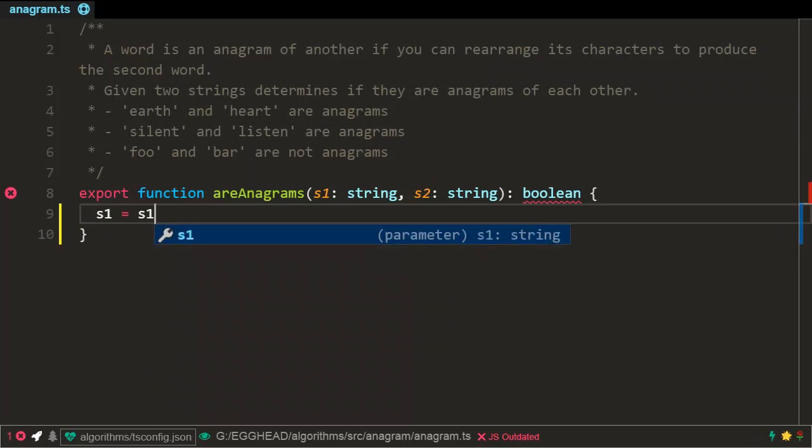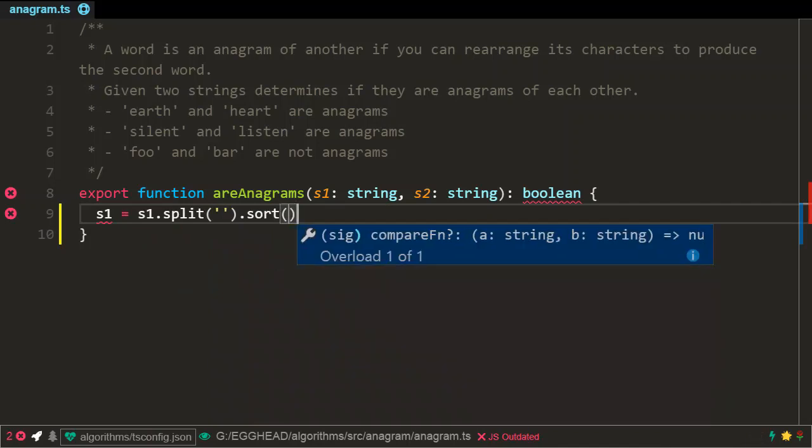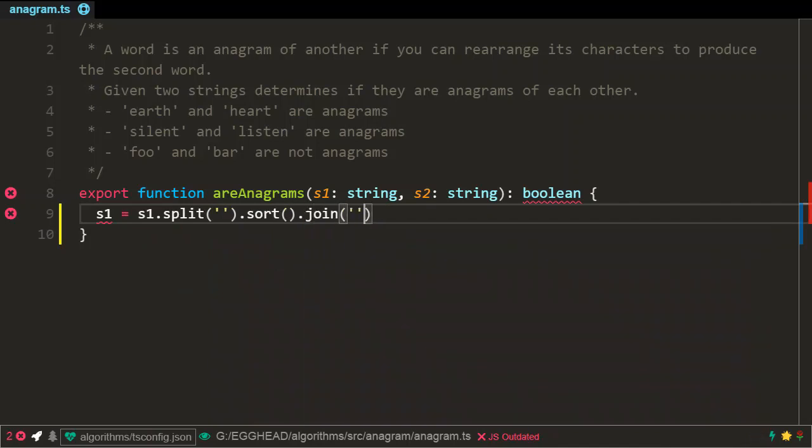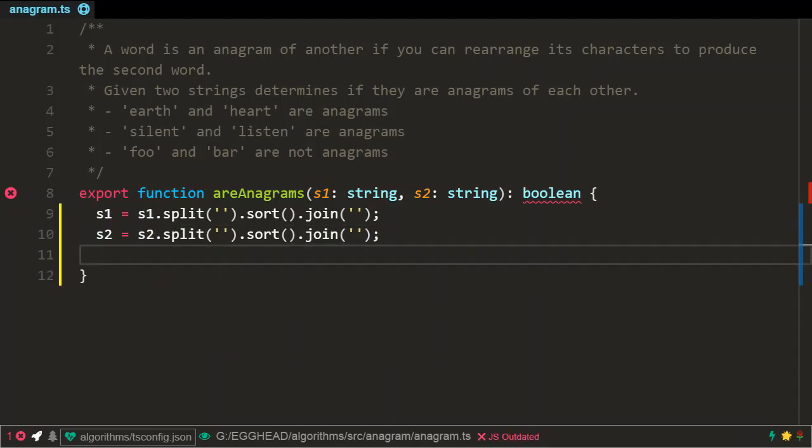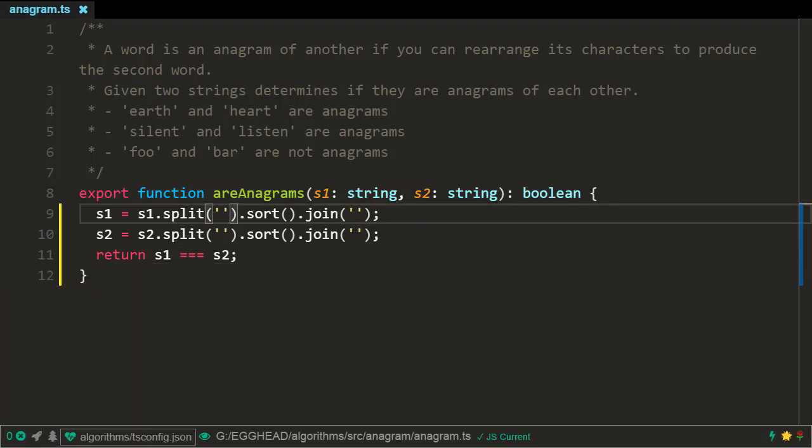One quick way of checking the equality between two sets of characters in strings is simply to break the strings into their characters, sort them, and then join them again. We do the same for the second string. Finally, we check if the strings are equal. If these sorted character strings are equal, then the original strings were anagrams. The complexity in this case would be driven by the sort function, which is of the order n log n.